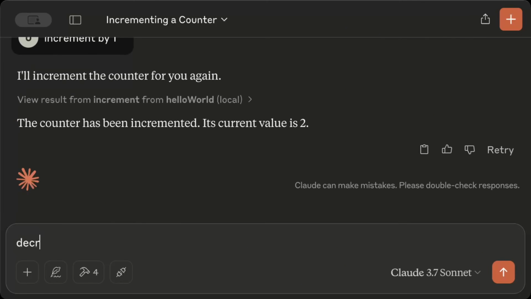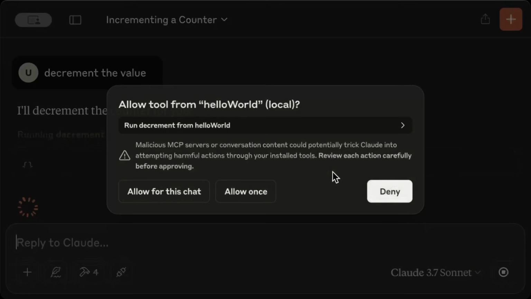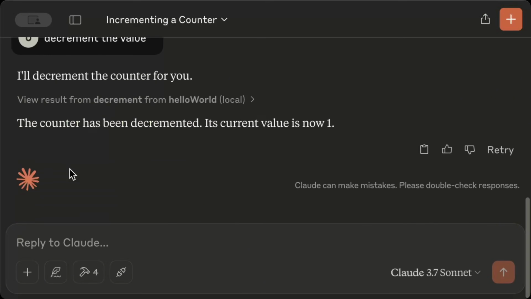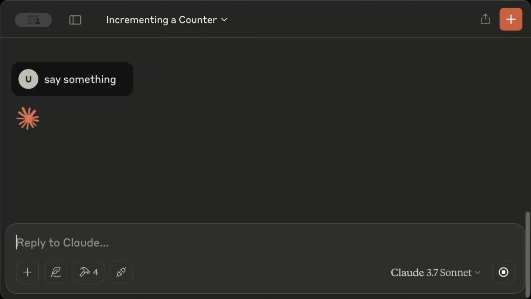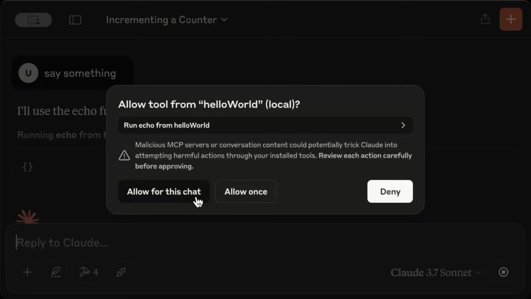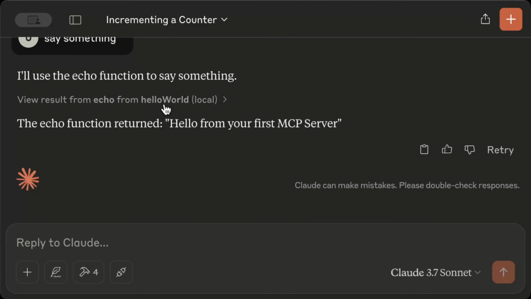And let's say now if we try to do decrement by 1, or decrement the value, so we have to allow this command as well. So let's say allow, and now it should give us 1, as you can see here. Similarly, if we say something and allow, it should return from our server that says hello from your first MCP server.